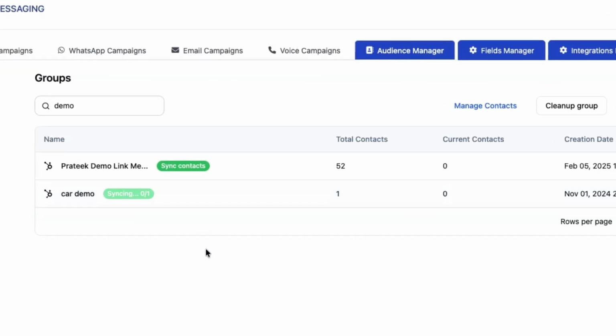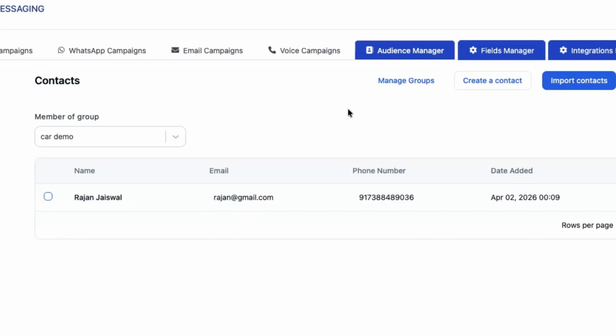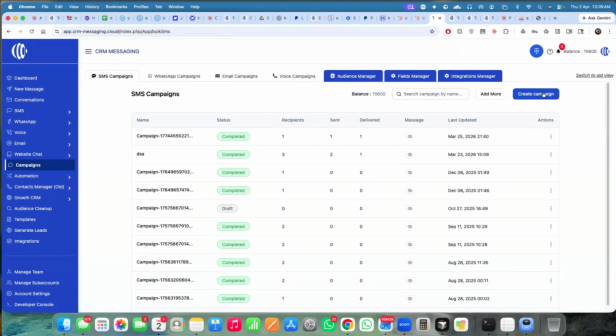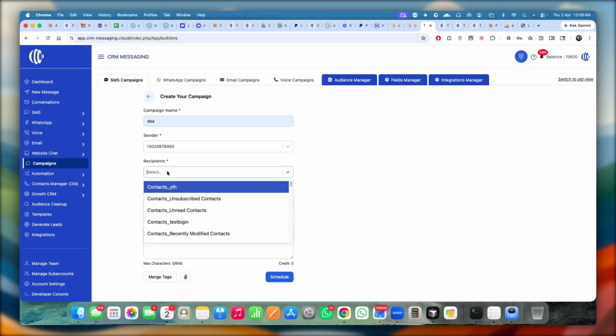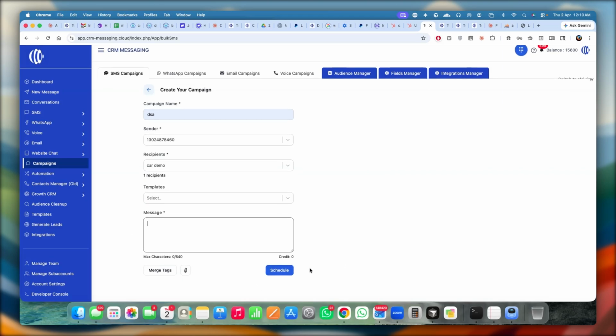Click on sync contact once, and then it is syncing. Refresh. We have one contact synced. Perfect. Click on the group. You can verify the audience. The audience is correct. You can go to campaign and compose your campaign. Select sender, select recipient, and select your template or compose your message and schedule the campaign.